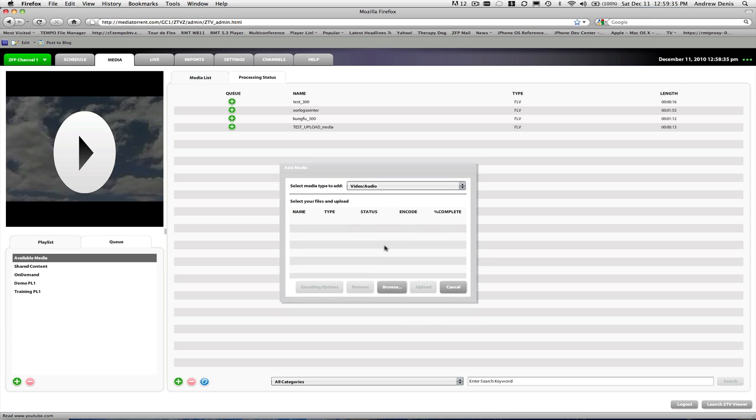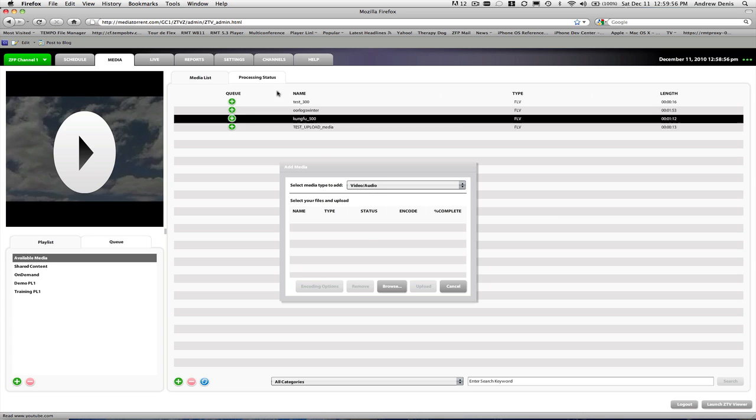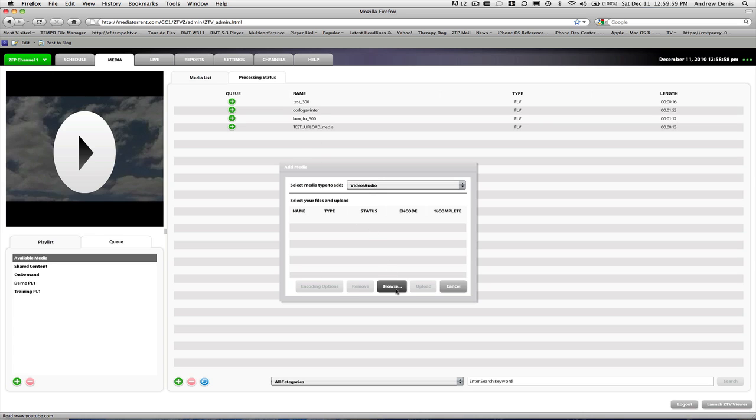When you select that, you'll notice that you have a browse and cancel set of buttons and a list that shows here. If you notice, there's name, type, status, encode, and complete. First thing you have to do is select browse on your local computer to the video that you want to make available to the back-end CDN system. So we're going to browse.